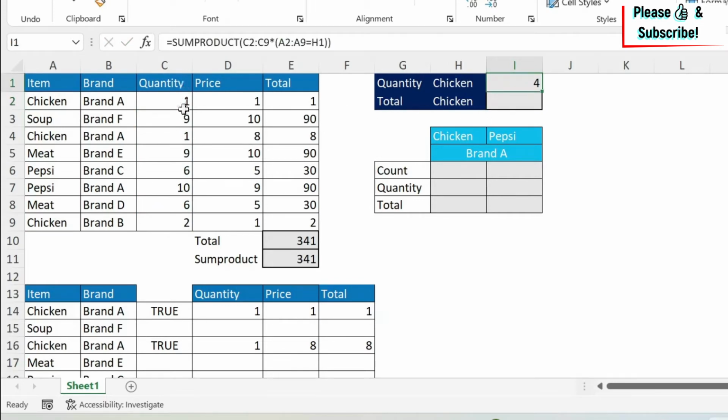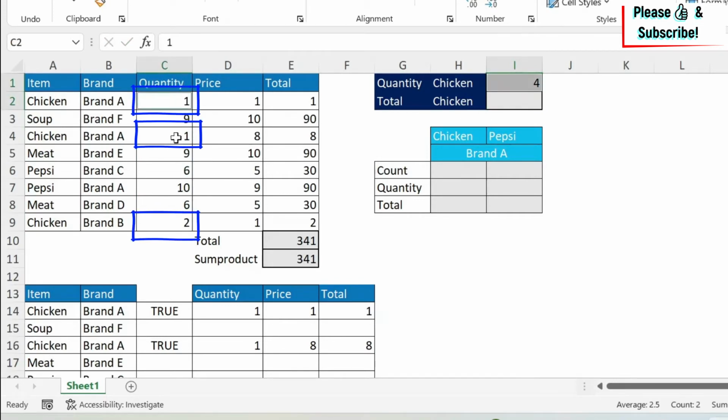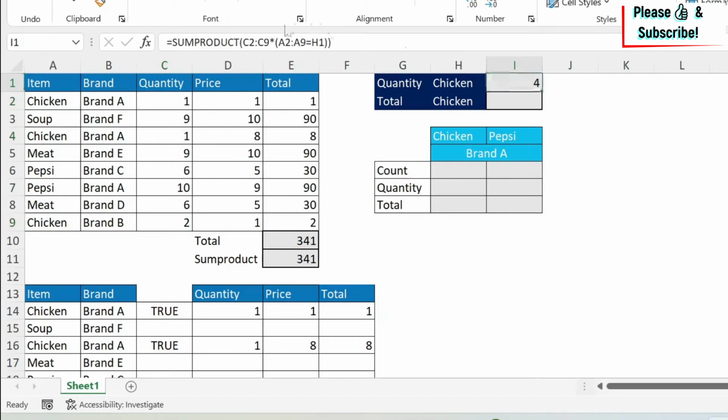Why did we get 4? Because we have 1 here, and 2 here. So this is how we get a quantity of 4. And this is, if you want, a sumif. It's the same as a sumif with one criteria. Now, if I had a comma here instead of a multiplication, I'm going to get 0, which is wrong. Why is that? Let me explain to you.